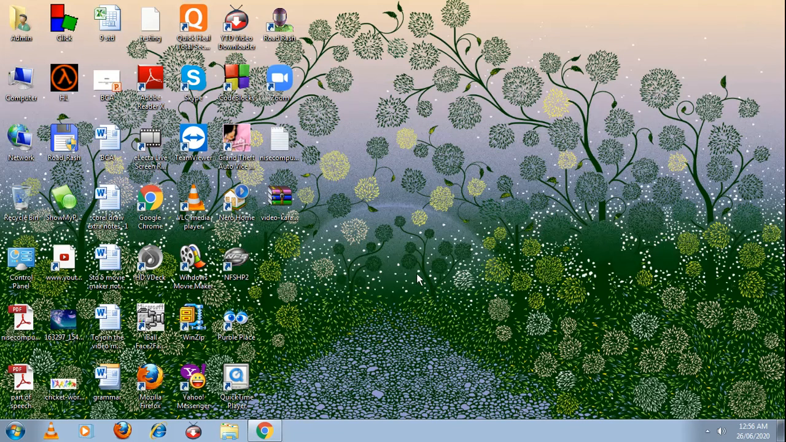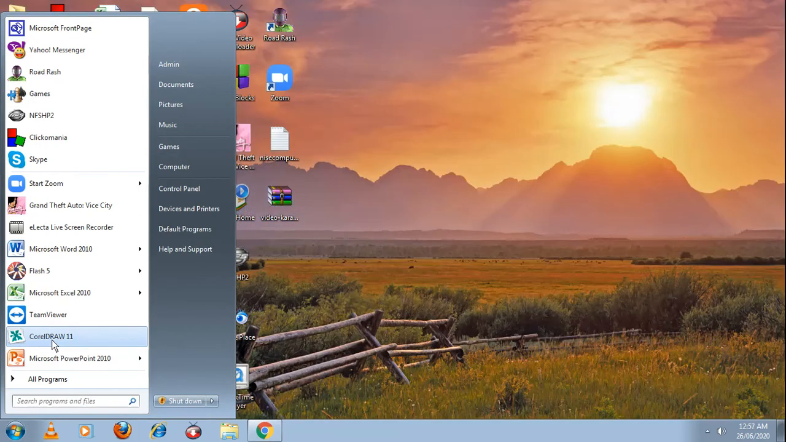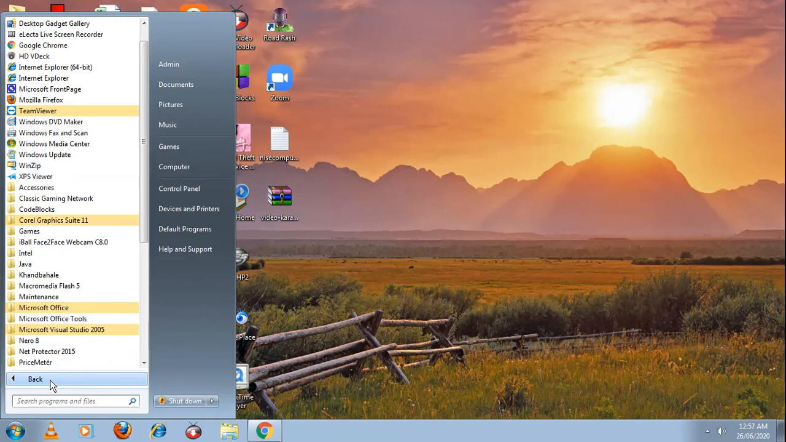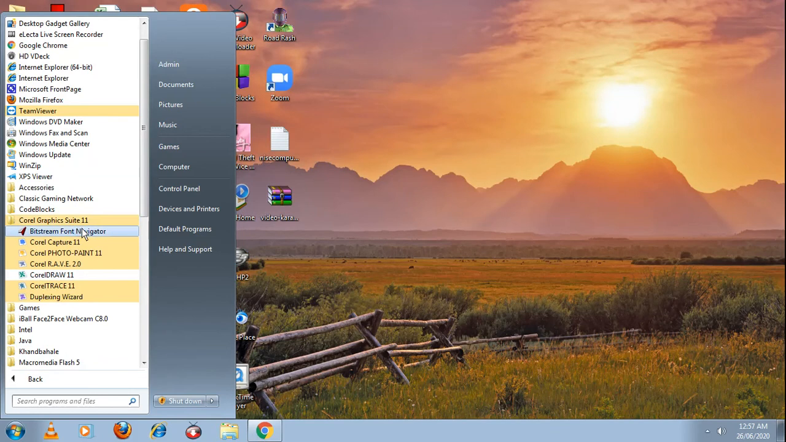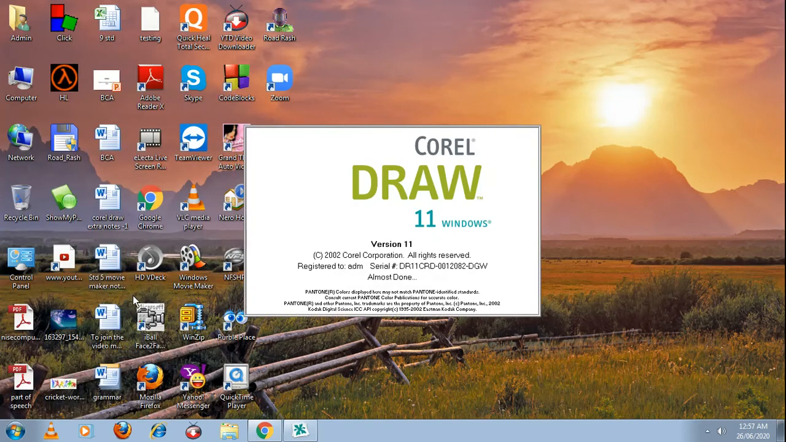Let's see how to start with the Corel Draw. To start Corel Draw, you may go to the start menu, and then you can see the Corel Draw icon. The Corel Draw application name is given in the start menu itself, or else if it is not there, you may go to all programs, Corel Graphics Suite 11. In this you have to click and select Corel Draw 11. When you click on it, it will start Corel Draw 11.